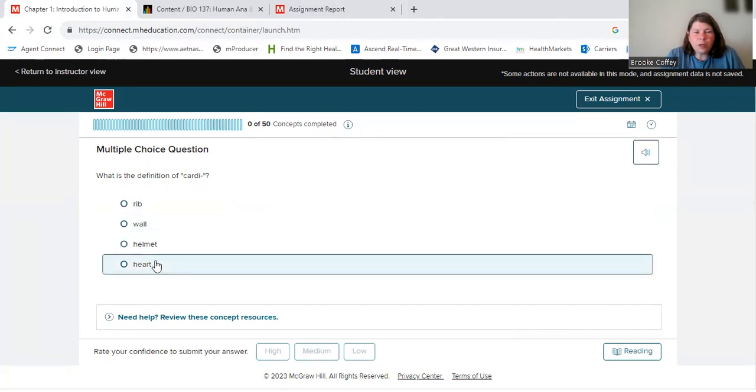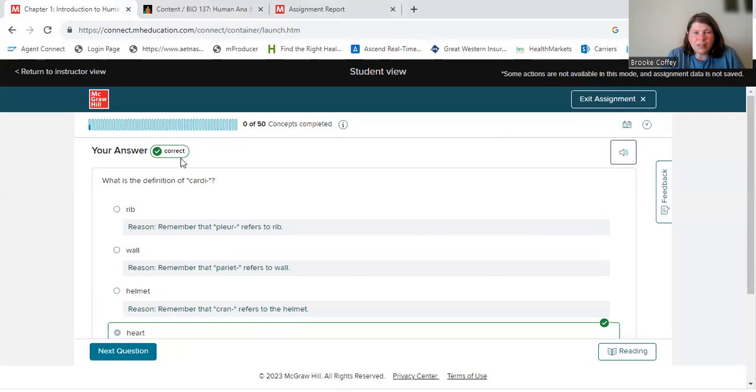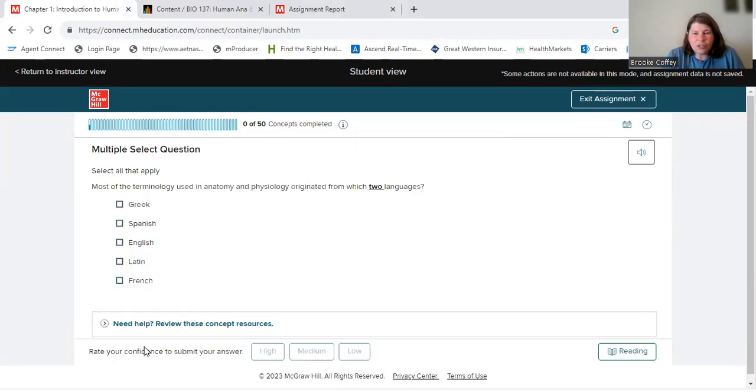It says, what is the definition of cardio? Rib, wall, helmet, heart. I know the answer is heart. I'm really confident, so I'm going to say highly confident. It says I am correct. Next question.